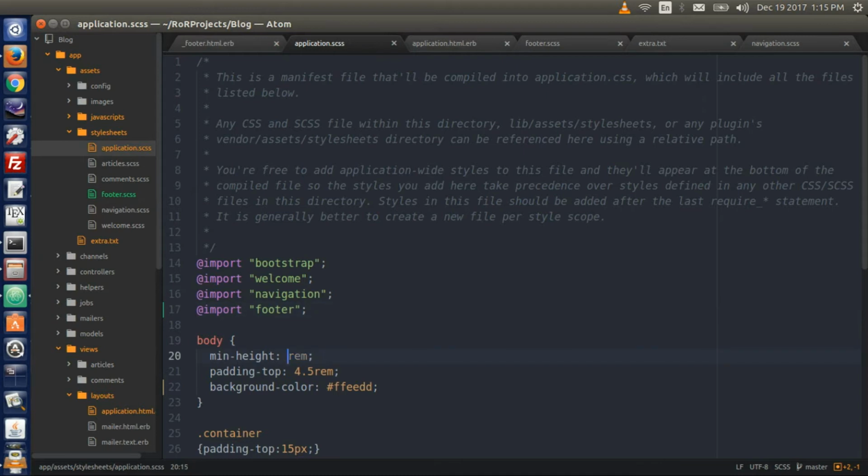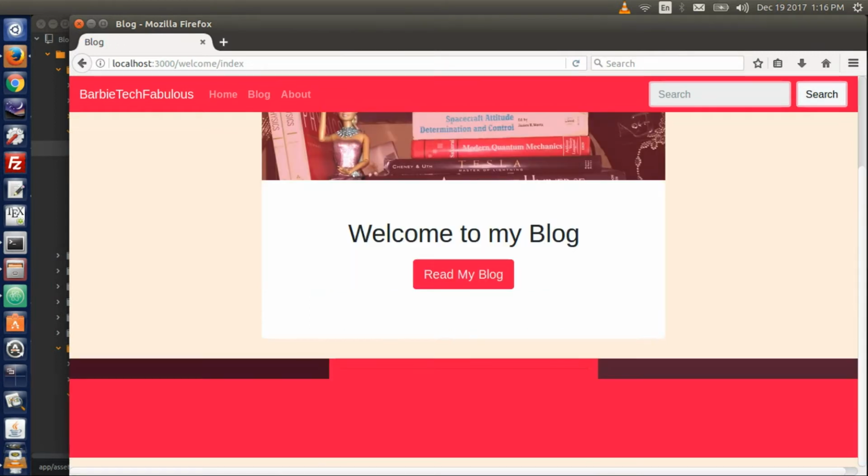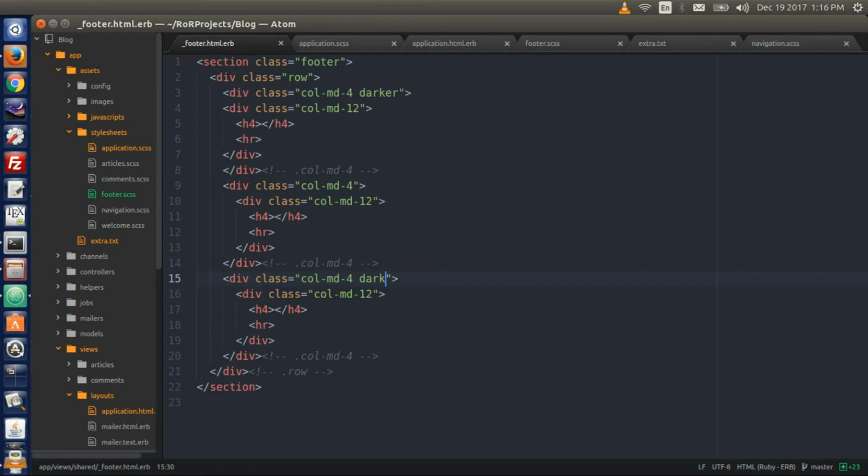All right. First, in the application.scss file, in the body tag, change the 75 to 50 rem for the min height. Okay, back to the browser and refresh. All right, so now the footer is actually further down on the page, almost at the end of the page.